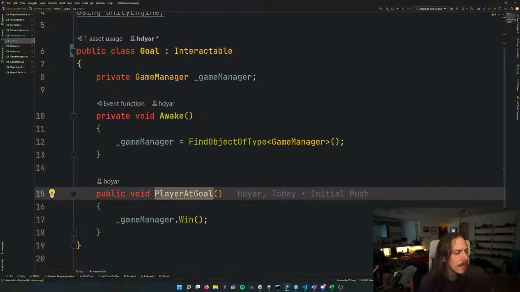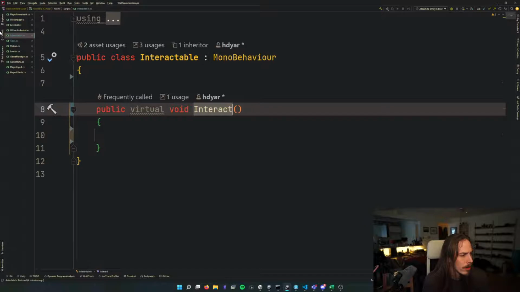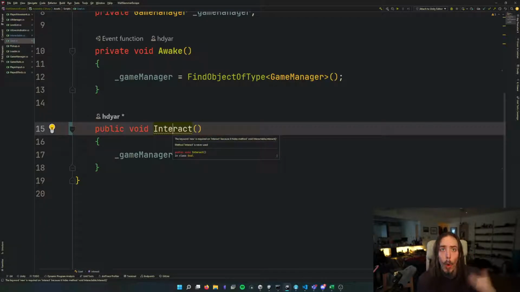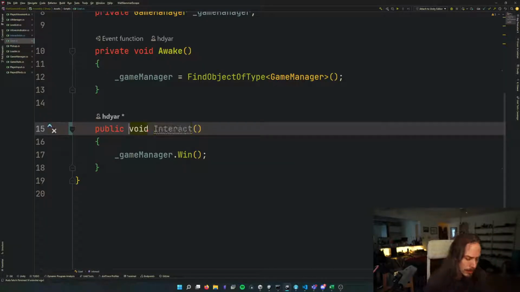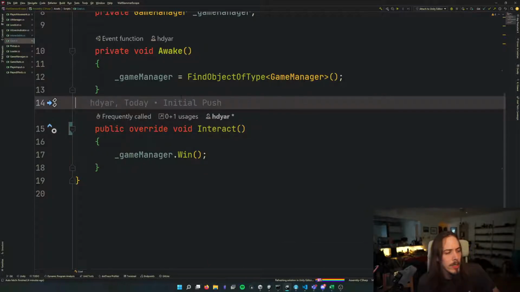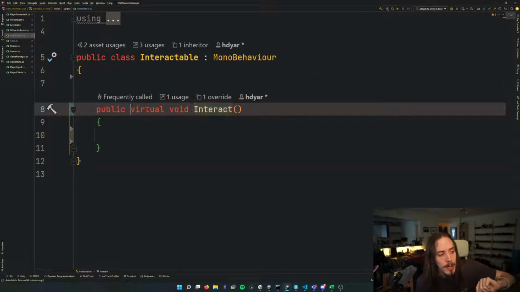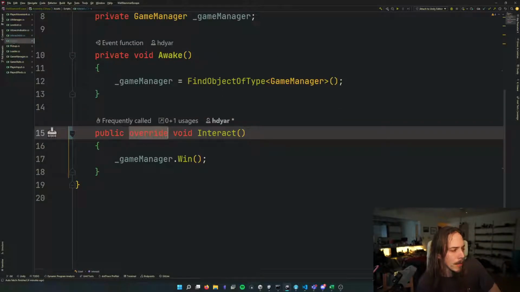And it is going to have, instead of player at goal, that interact function. What do we call it? Interact. And we're going to get an error here because we need to override the function in the parent class. Remember, C# doesn't make any assumptions for us. I both need to tell this function that it's going to override a function in the parent class, and I need the parent class to say, yes, it's okay for you to do that. Both of those things need to happen.